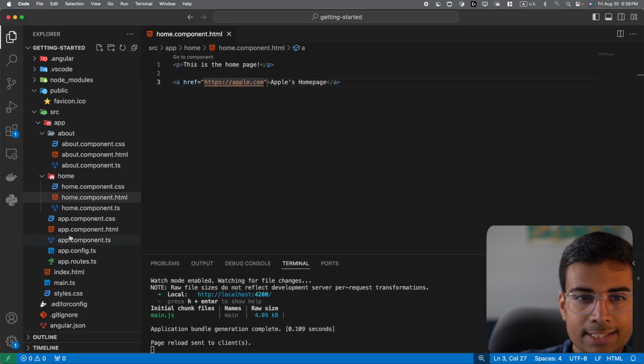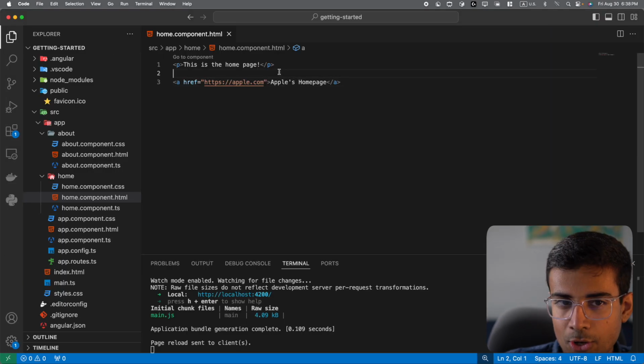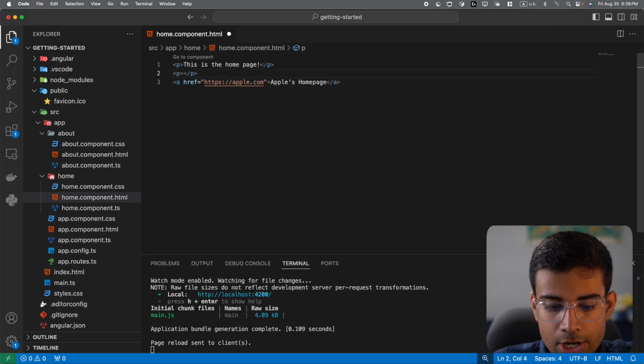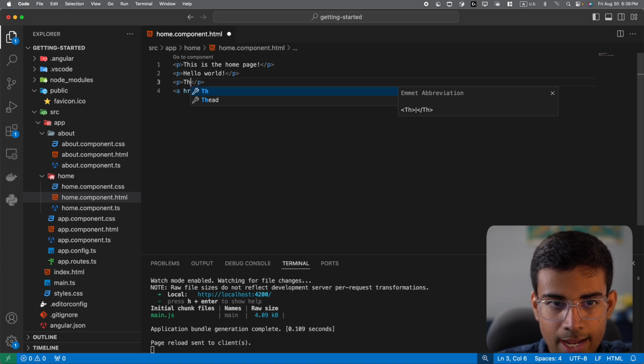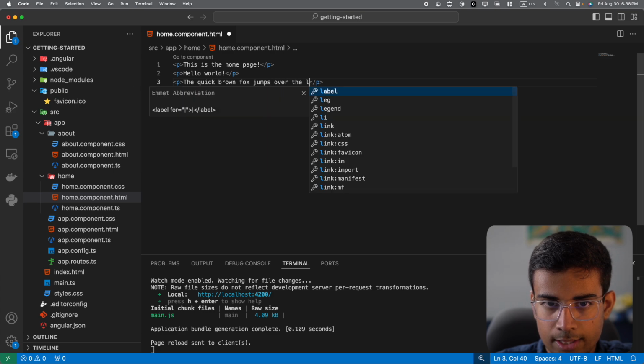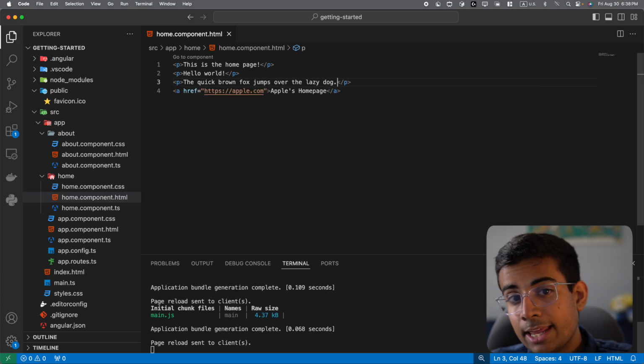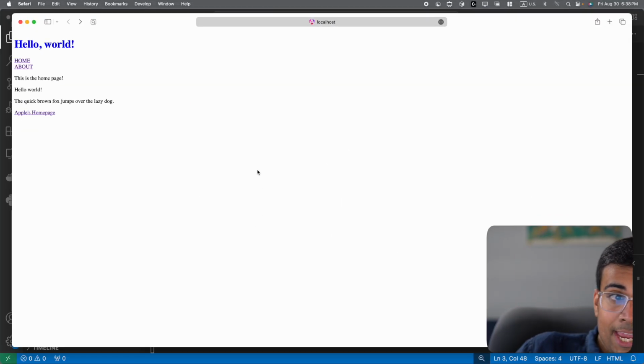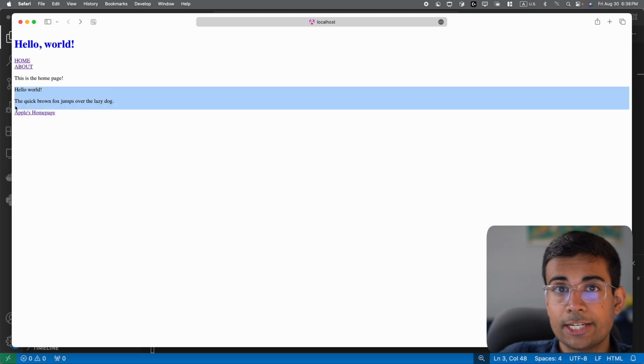Now, we can add a bunch of text. So I can say, for example, hello world right here. We can say something like the quick brown fox jumps over the lazy dog, right? And if I go back to my page, you can see that this text appears here.